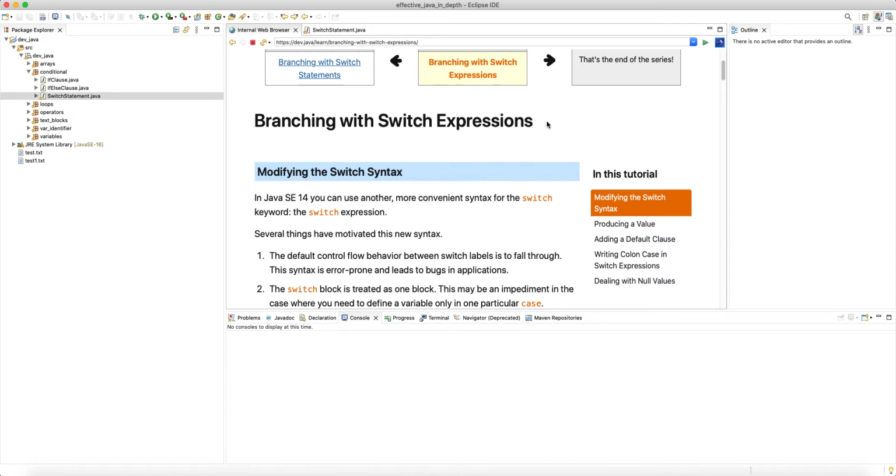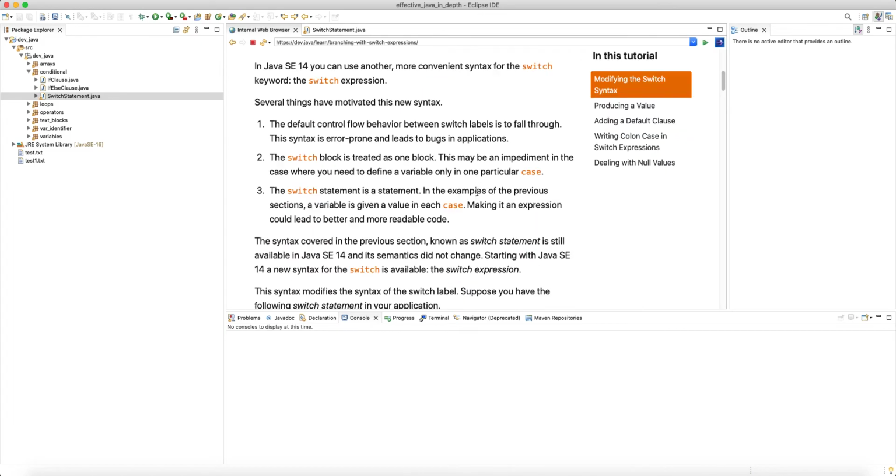But sometimes you want to, for example, assign the result of the switch to a variable. With the switch statement, you cannot do that. You have to define and initialize that variable outside the switch. And in the cases of the switch, you decide what values to assign to that outside variable. But with the switch expressions, now you can basically assign the value of the switch to a variable.